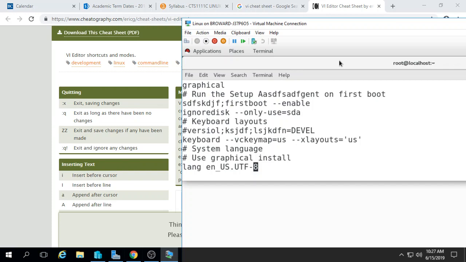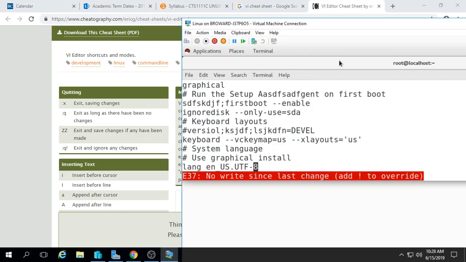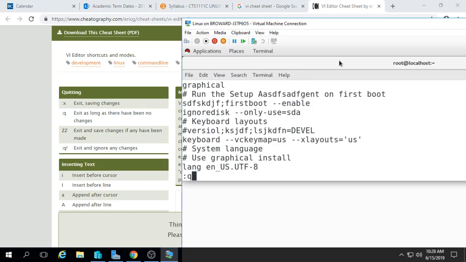Okay, I'm going to do something. I'm going to have you exit as well. Just hit colon Q, bang, to get out of this file.